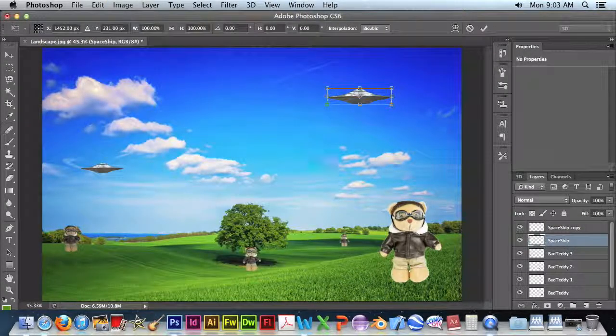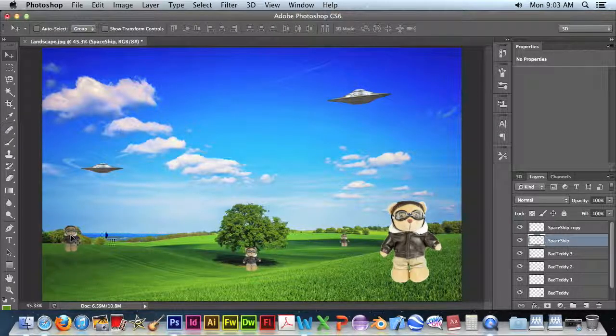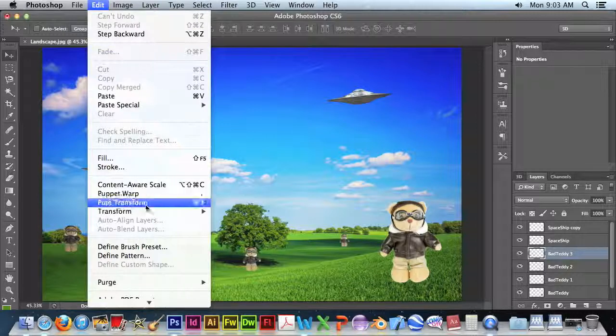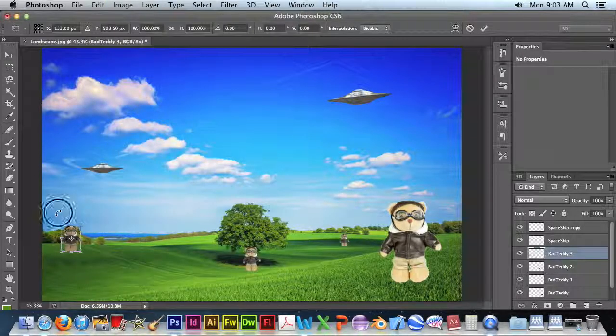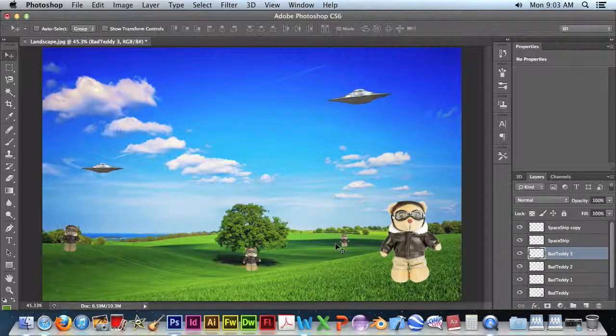Let's transform this one. Let's do a free transform. Let's just tilt it a little bit, just make it a little more interesting. That way it doesn't look like it's blatantly duplicated. You can do the same thing with a teddy bear. Free transform it. Just tilt them just slightly. There. And the more work you do with this, the more marks you'll get.